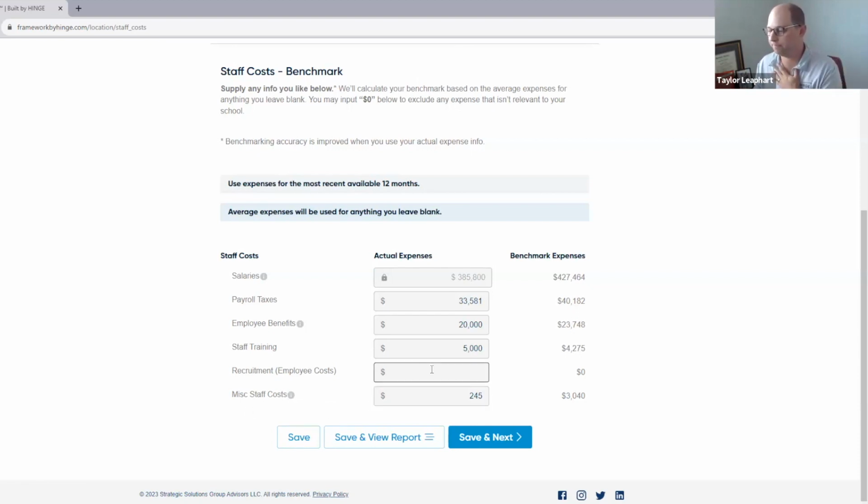I'd also like to point out here that if you leave an input blank, and this goes for the entirety of the model for your expenses, if you leave an input blank, the model will take the benchmark expense and place it into your inputs on your behalf. So let's make sure, if you truly have zero employee costs, and when it comes to recruitment, that we include a zero there, and do not leave that blank. So for example, if I left staff training blank in this section, it would assume for me that my staff training cost is $4,275 automatically, because I left this blank. The model is built to populate all the inputs, either with your input or the benchmark that it's attributed to your school. So let's make sure that we input all the information that we can, that is available to you.